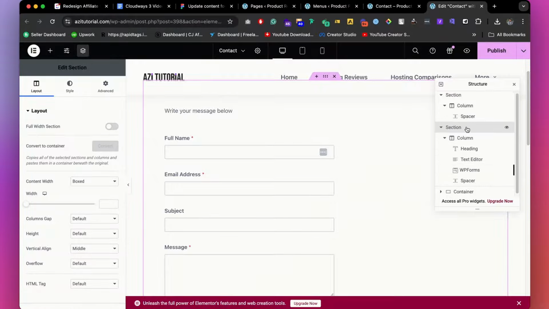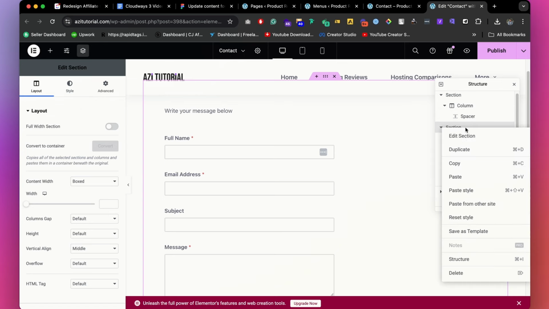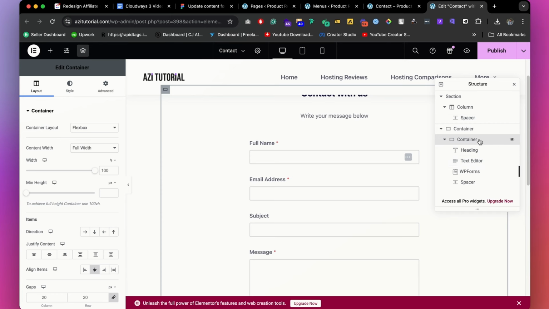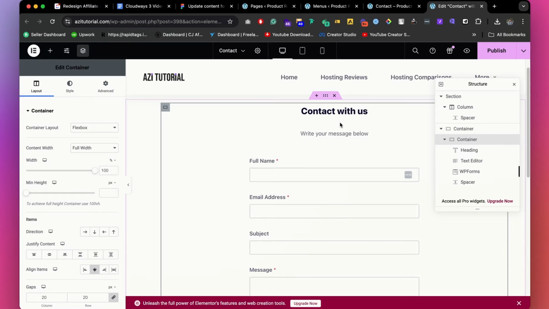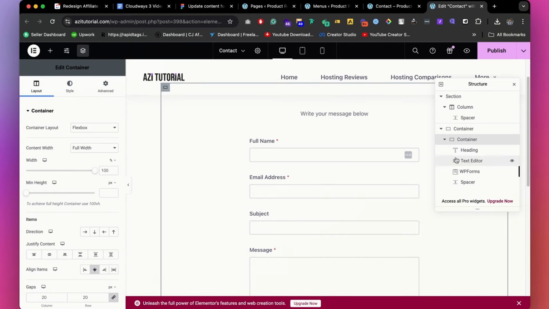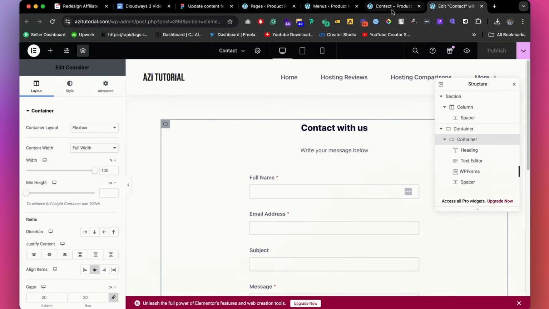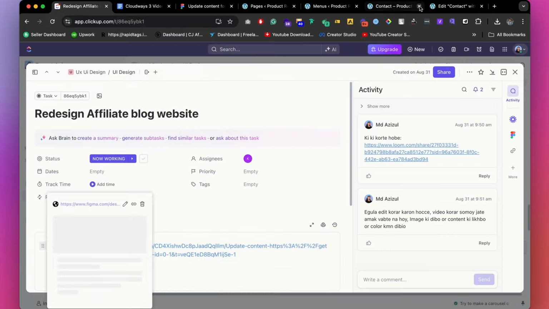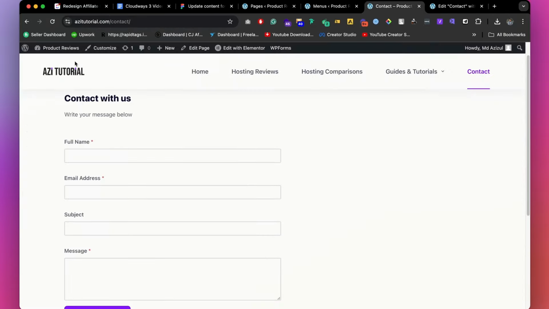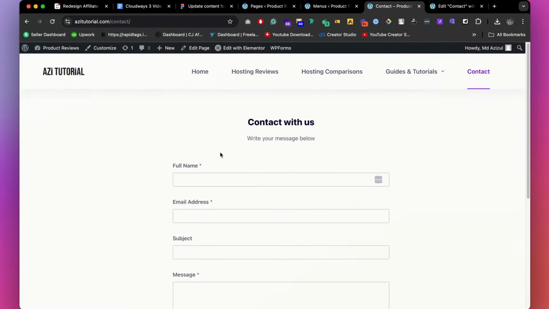So as you can see, we can remove this one right now. Simply remove it. And with one click inside a container, we can make them center. Just click on center on the container, then everything will be centered. So let's go to the top and reload the page. Yeah, now it's fine, right?